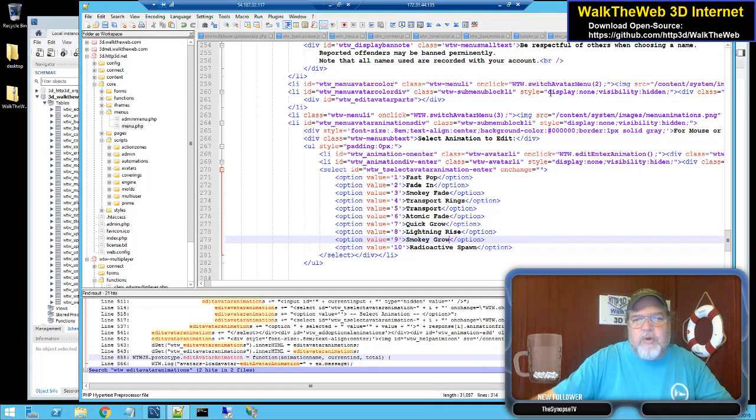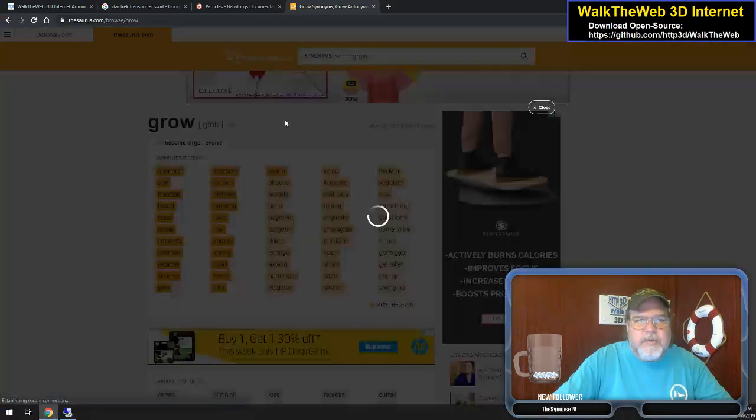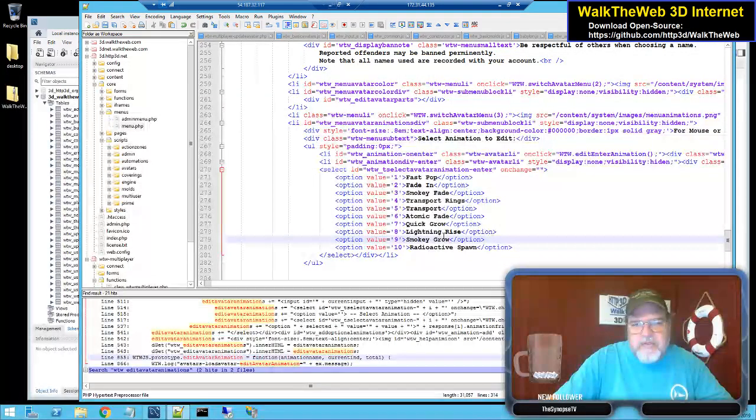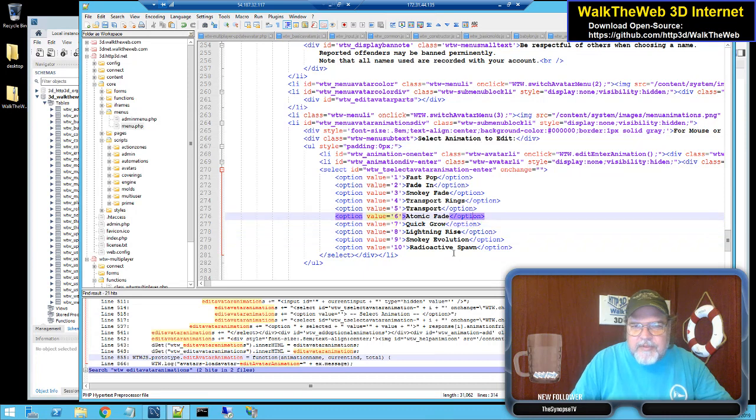And smoky grow, we need to put a different word in for that. So when it's basically smoking and, okay, where's this going? Close the ad. Smoking evolution. Evolve? Or evolution, same thing. Yeah. Evolution. Yeah, we got to come up with good names. Quick grow, atomic fade. Let's look for another word for fade.